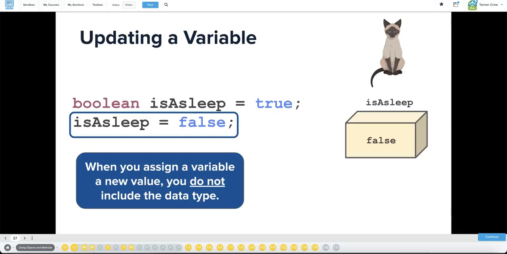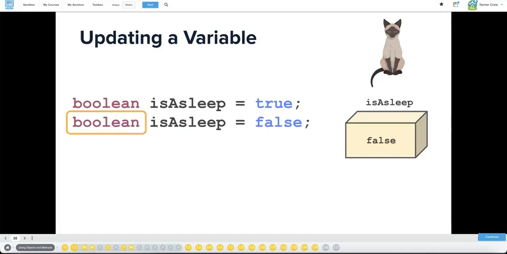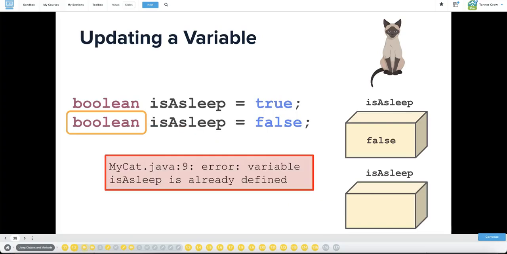This is a good point. Once you assign a variable once to a data type, so boolean isAsleep, you do not utilize boolean again. If you tried to, it would try to create a new variable when isAsleep already exists, so that would cause an error: variable isAsleep is already defined.